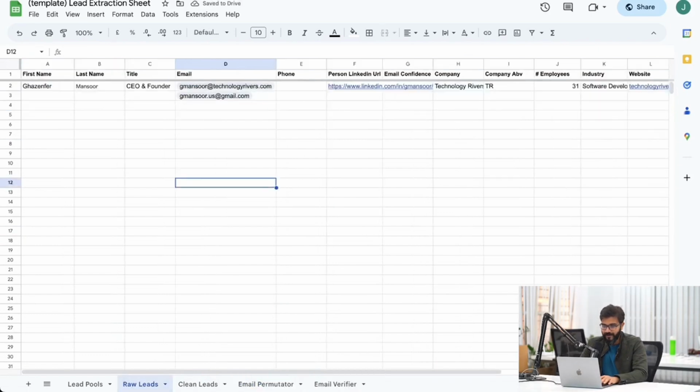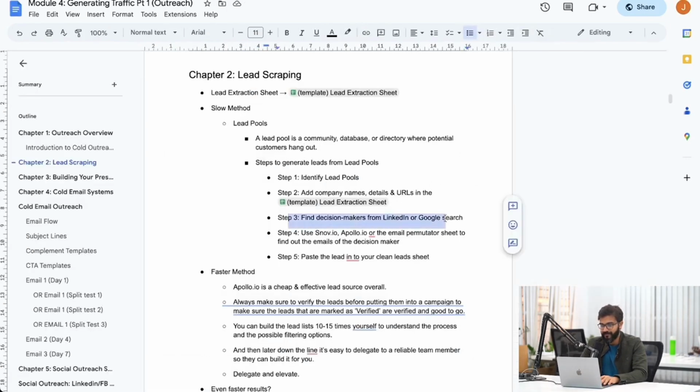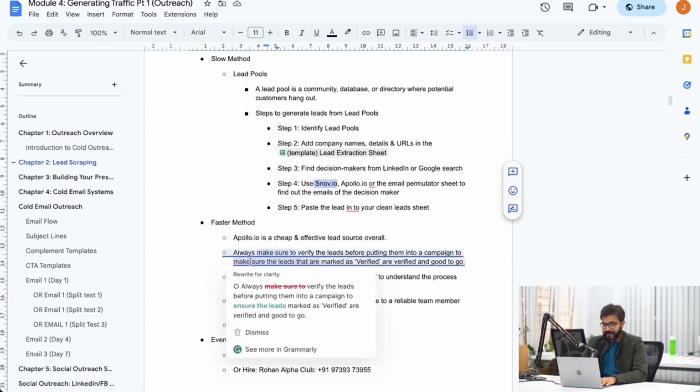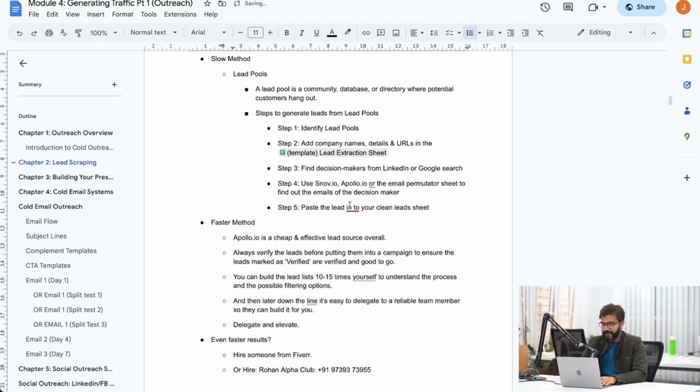Now this is the slow method. So you find the decision makers on LinkedIn. Apollo is one tool. There are other tools like GetProspect, Snov.io, Hunter.io. You can just Google, see the tutorials. But Apollo for now is something that I like the most. A faster method is I just scrape directly from Apollo most of the time, because I got a good plan in Apollo and I stick to it.